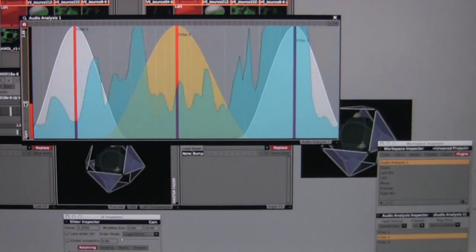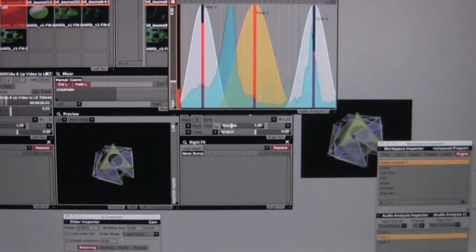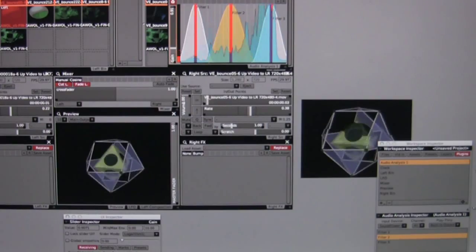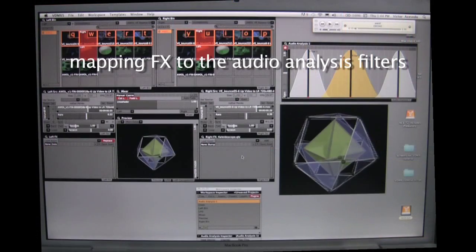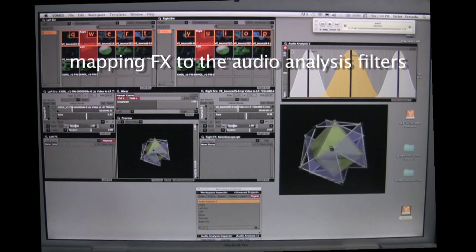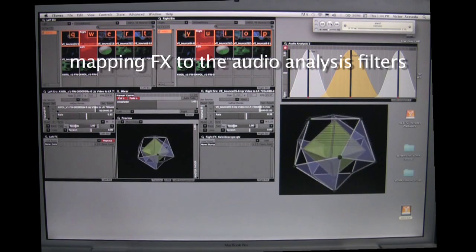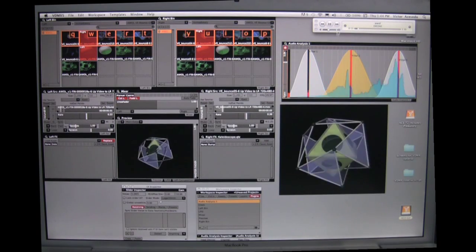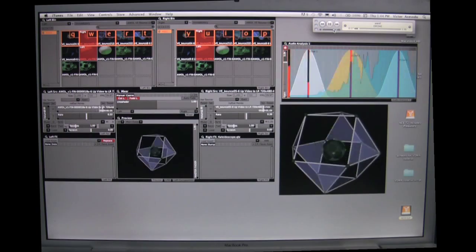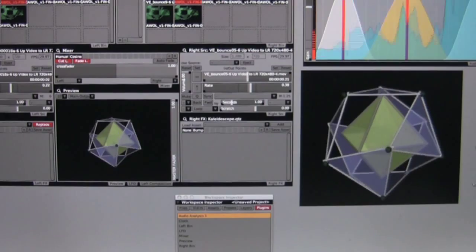Okay, so now we know that audio analyzer or the audio analysis is reading the file. Okay, now that we've got the audio analyzer responding to the audio track via the Soundflower, let's hook it up with a special effect that would be driven by the audio.